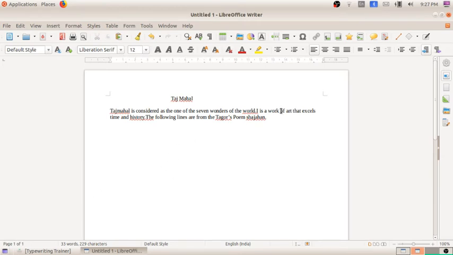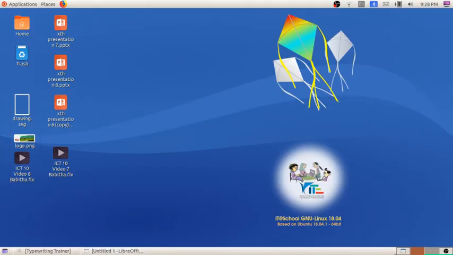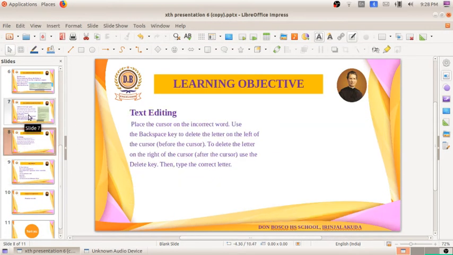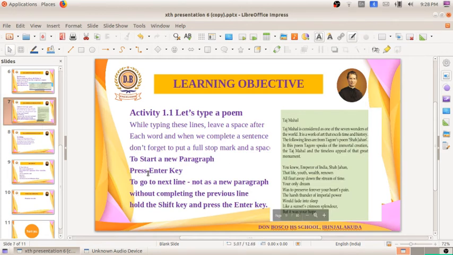Shift plus enter key is used to go to the second line, just the line after the previous line. And for moving to another paragraph, we can press the enter key. Hope it is clear to you. To start a new paragraph, press the enter key. To go to the next line, that means not as a new paragraph, without completing the previous line, I can hold the shift key and press the enter key.